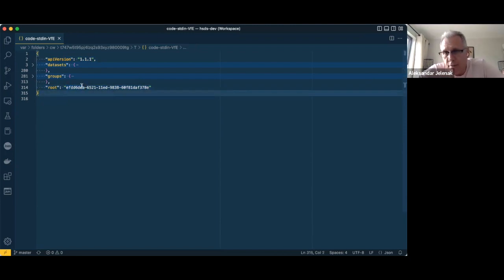And in the HDF5 JSON, at least with this Python implementation of it, we chose to use universal unique identifiers, UUIDs. And so every object in the file, group or dataset or committed data type, will have this unique UUID. And in the root one, this UUID that you see belongs to the root group.